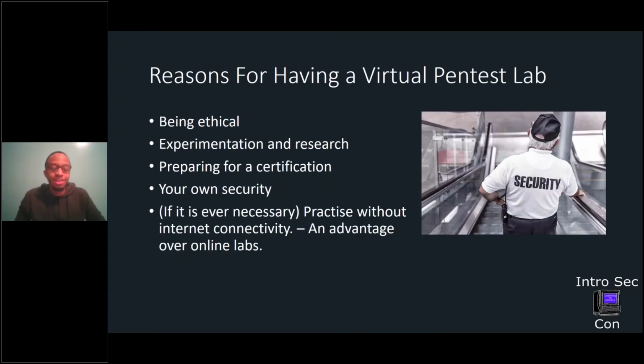So of course, why should you have a lab? First of all, we don't have to say it, but it's nice for you to be ethical in this field, or you might end up somewhere you don't like. And I don't think being in jail for even a day is something you'd like. For experimentation and research, let's say you want to find out how something is done, instead of hacking a live system, you can just boot up your virtual machines and get to it.